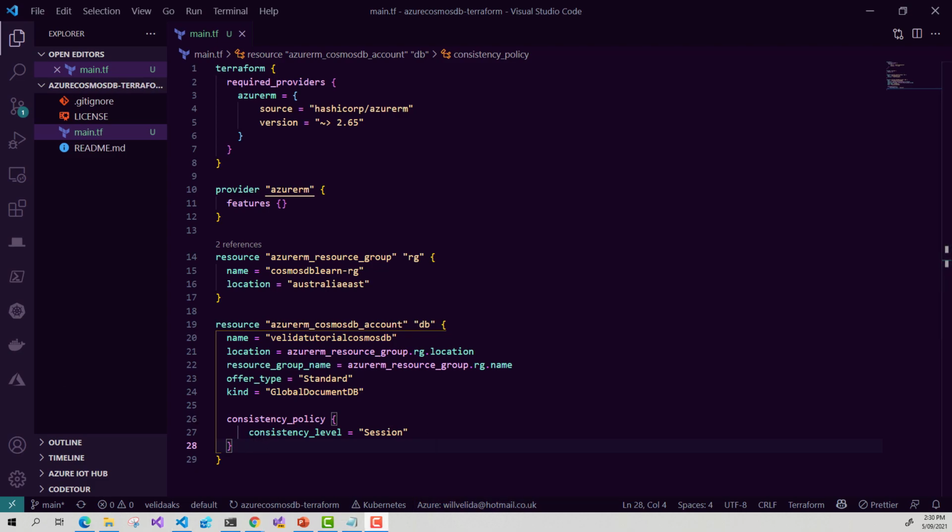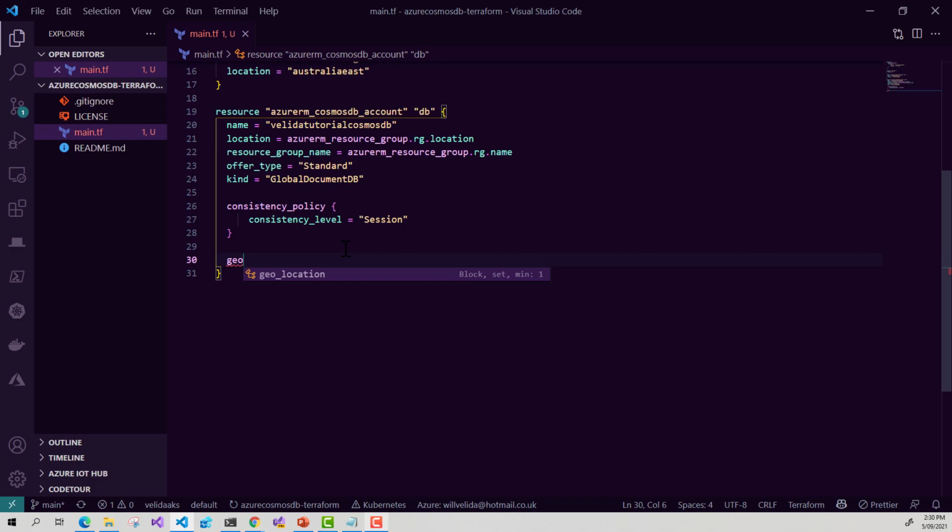And then finally, for Terraform, even though I'm not supplying multiple regions for failover, we do have to give it a geolocation. Let me scroll down a little bit here. And this basically defines where the data should be replicated to with the failover priority. So for that, I need to provide a location. And again, I'm going to use the same location as I have done for my resource group.